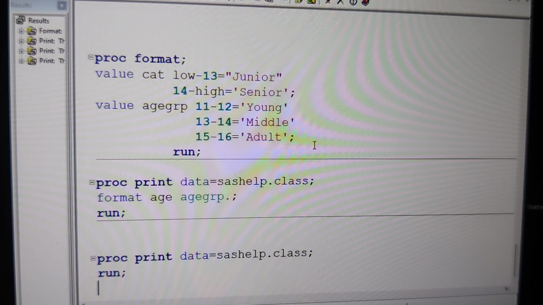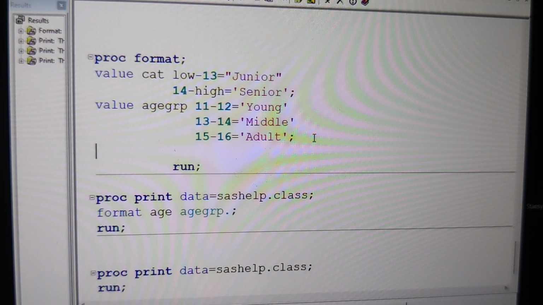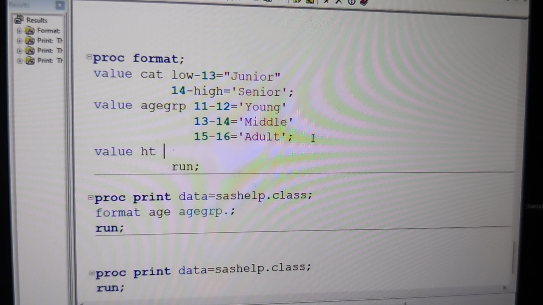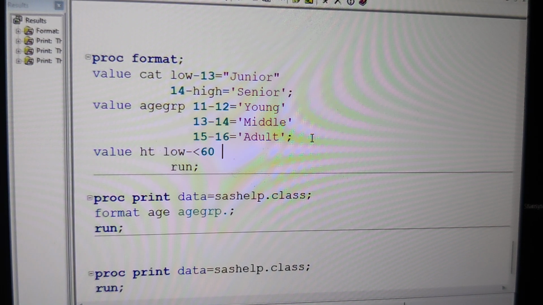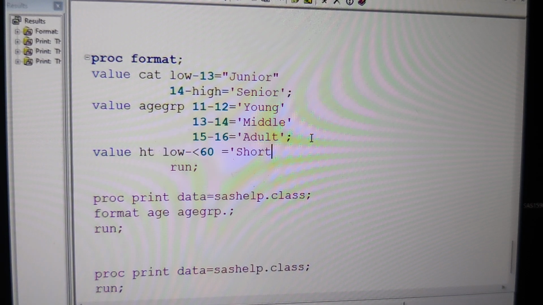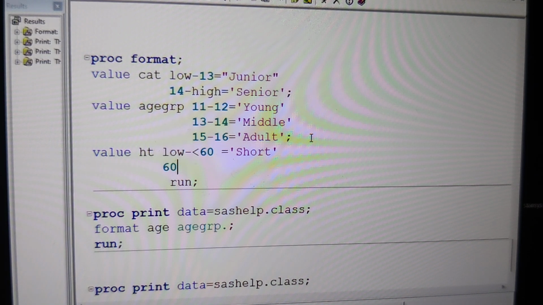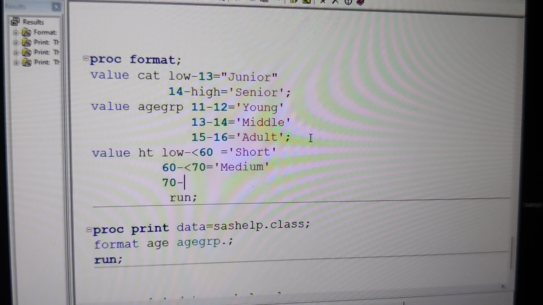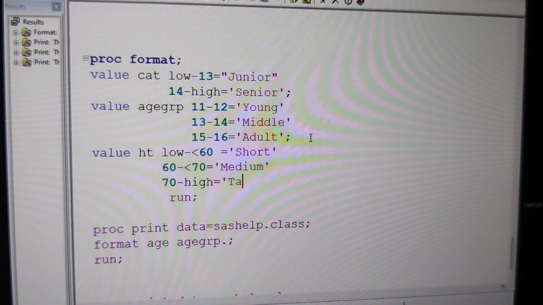Again, I want to create a different format. In the same procedure, we can have one more format. I want to have this related to height, HT. Less than 60 is equal to, how do I want to have it? Short. 60 to 70 is equal to, how do I want to have it? Medium. 70 to 72 and higher, how do I want to have it? Tall.